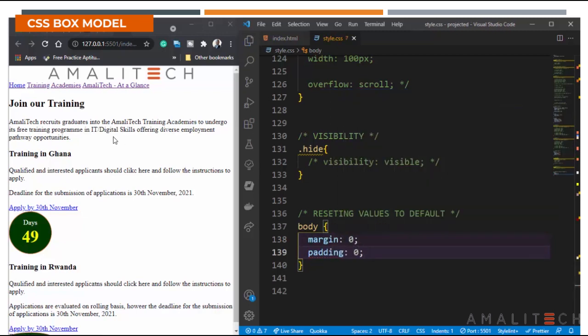So this is how we reset all the values in our website so that we can have a fresh start, so that we'll be able to have our own style sheet, knowing that this is what is affecting this, and there's no user agent's style sheet affecting part of the pages without our knowledge.